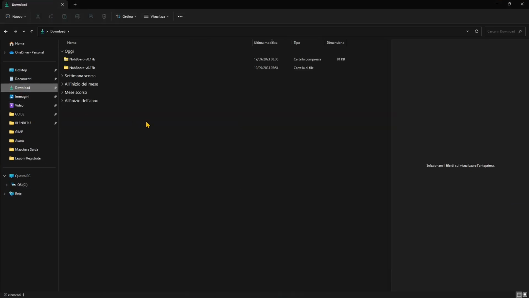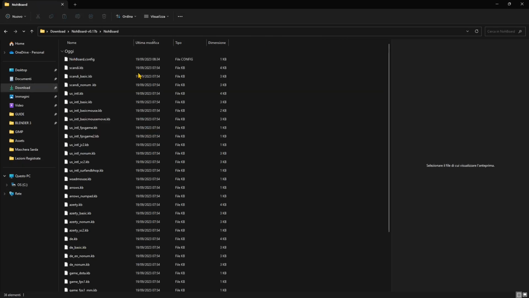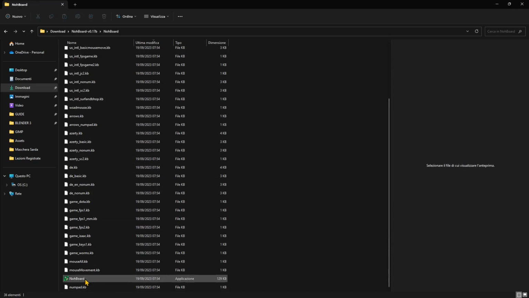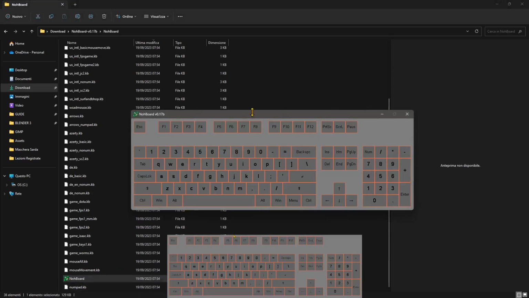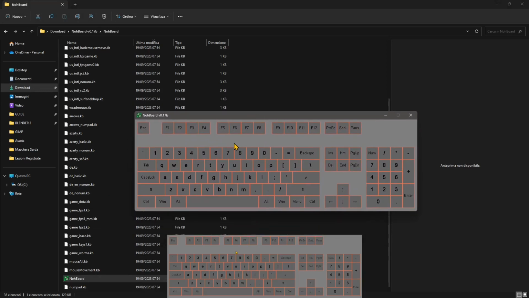So I'm gonna go here to downloads, and I've already extracted, as I said. Once you have extracted that, just double click on the folder and look for the application. Just double click on the application, and I've already customized this a little bit. I'm gonna show you where to do it, but that's it.